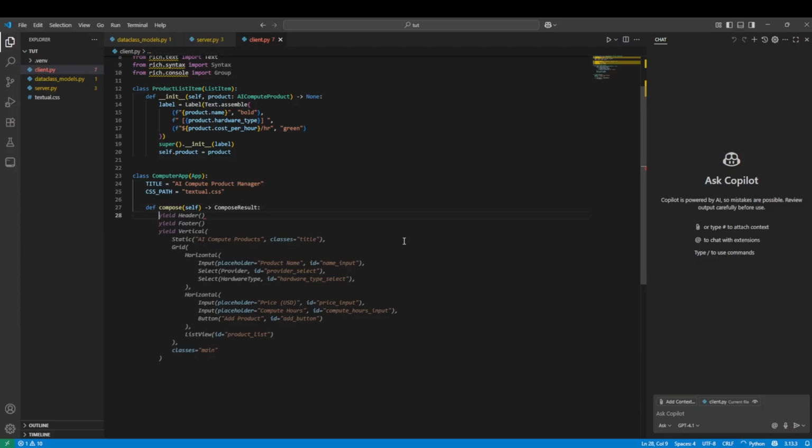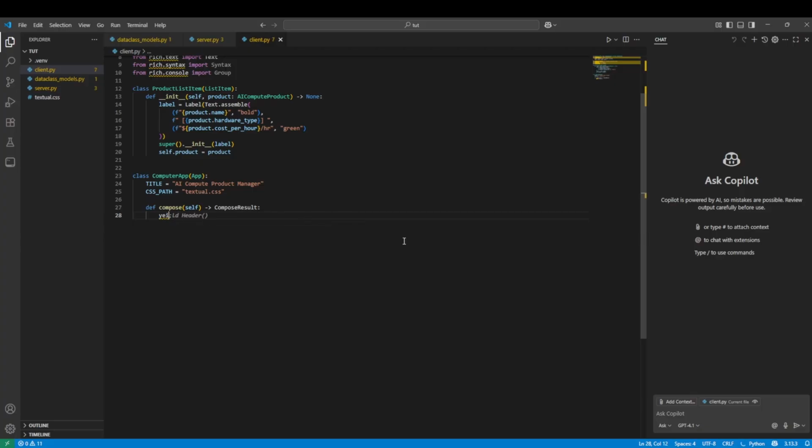And we're going to start off, we're going to yield. This is just how Textual builds its graphics here. So we're going to spell yield right. And we're going to yield a Header. And this is just one of the parameters that you can pass into it. So show_clock will just show the clock in the taskbar of the application. And we'll work on our form input.